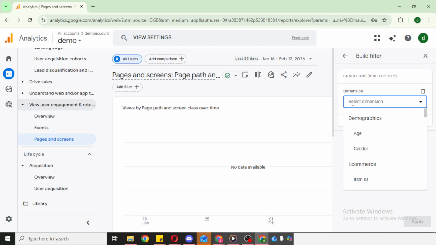The page path is the part of the URL that comes after your domain. For example, if your URL is example.com/blog/campaign-tips, the page path is /blog/campaign-tips. Choosing page path tells Analytics to evaluate the actual URL paths rather than page titles.